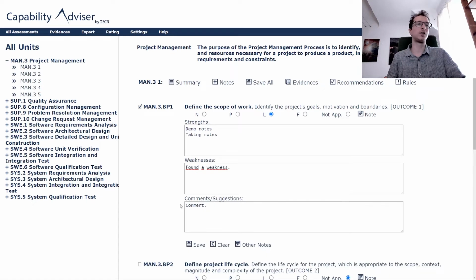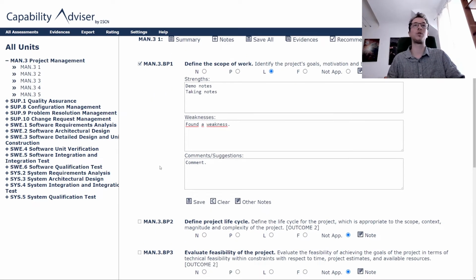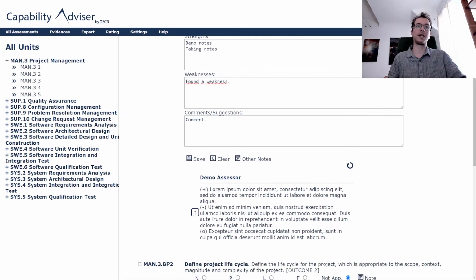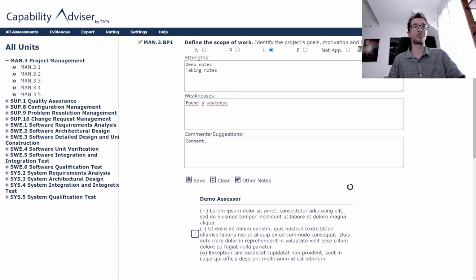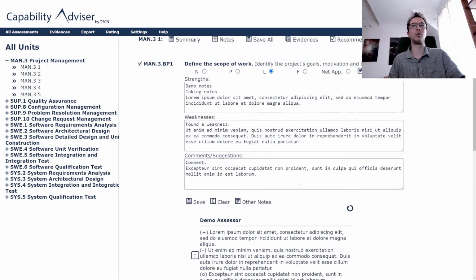As I mentioned, this tool is meant to be a team assessment tool. So of course we have some features to help you work with a team. For example, other notes lets you check up on, in this case, the demo assessor. This is my colleague, let's call him. And he also put down some very interesting notes, and I can check up on them here. Also, if I see something I like, I can just click here and it will merge it to my notes, and now I have everything my colleague worked on here, and I can edit it as I like to make it my own.